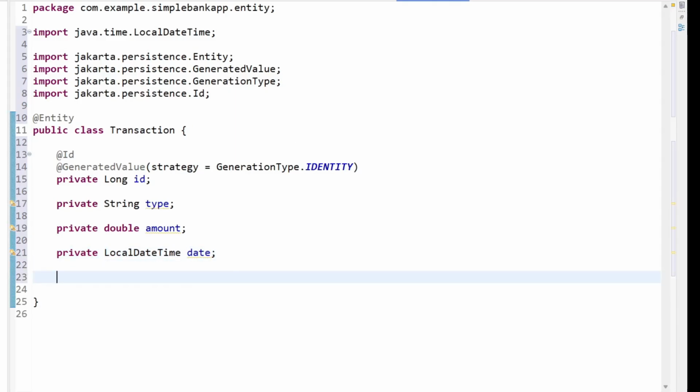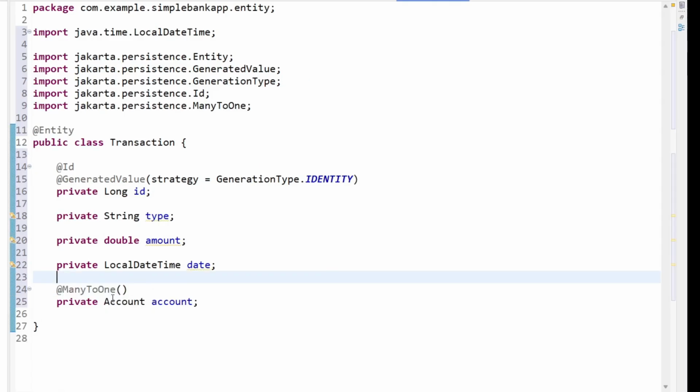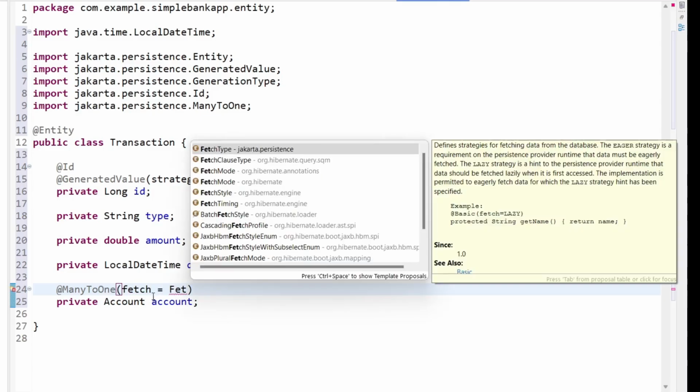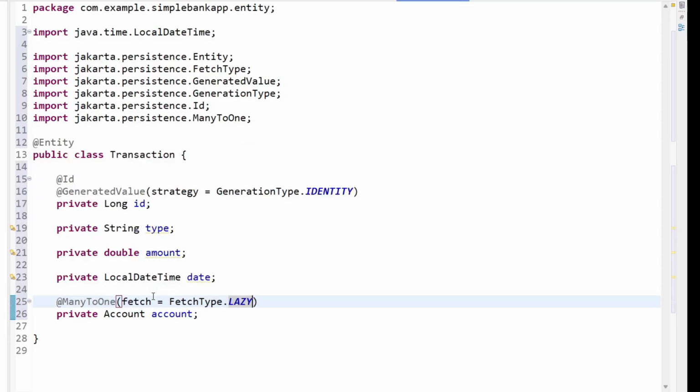Now what did we do before? We used one to many mapping. Here we will define many to one mapping. So account, many to one. Now here we are going to use a property which is fetch. So fetch equals to fetch type dot lazy.